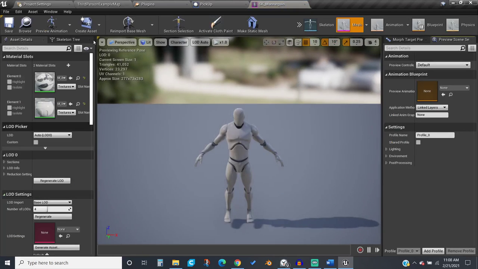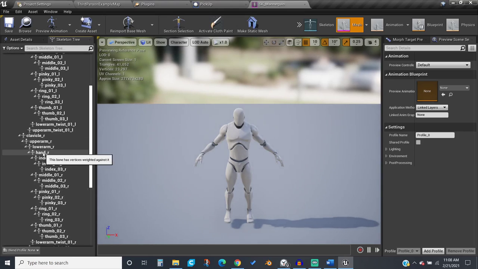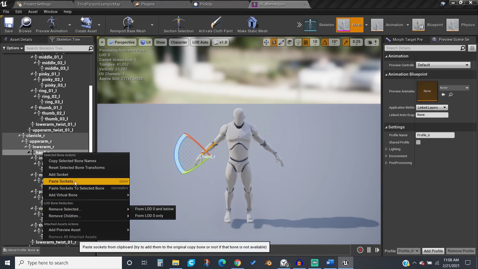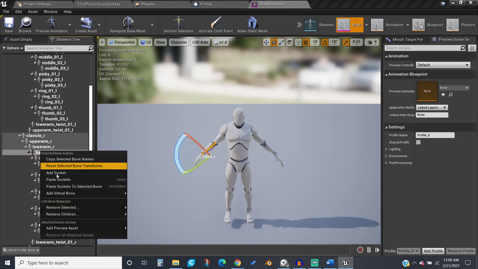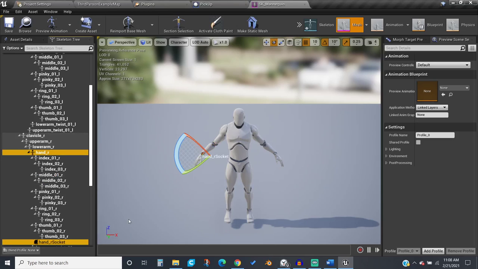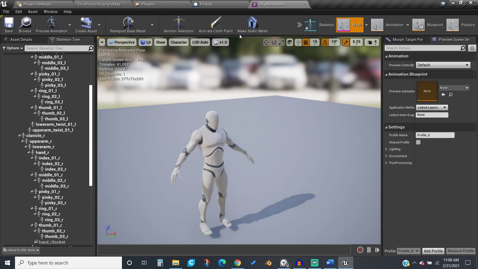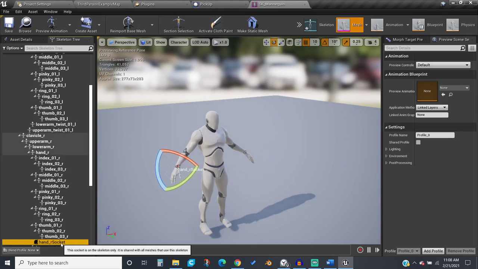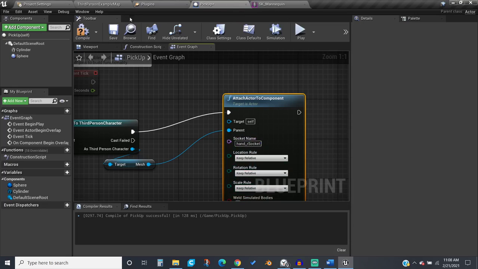Okay, open that up, and in the skeleton tree we want to do a right hand, add socket, right hand, add socket, and position it there. Copy that name, paste it in the socket.